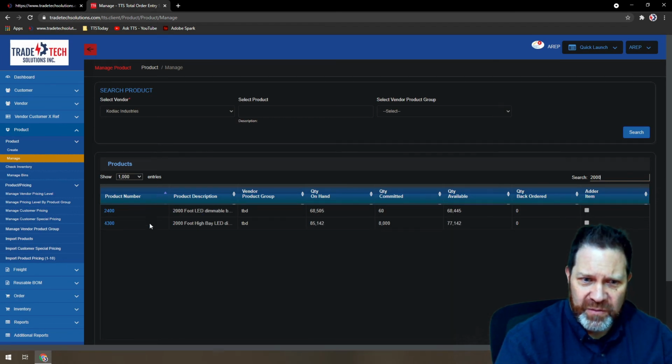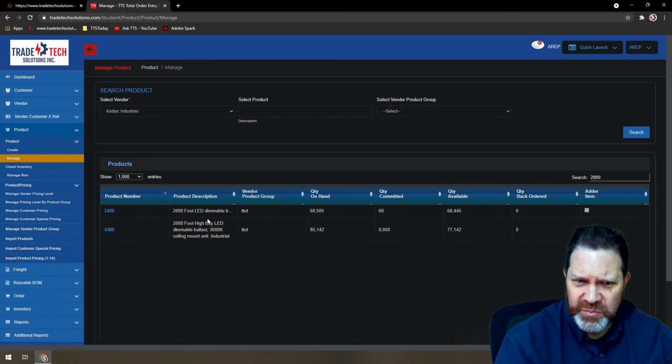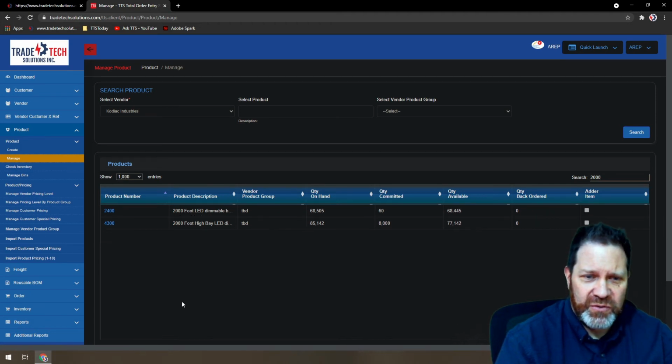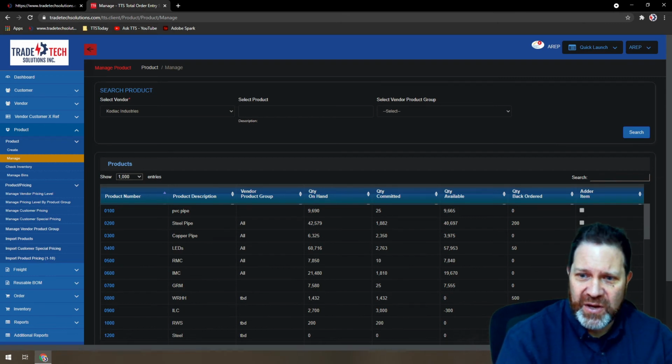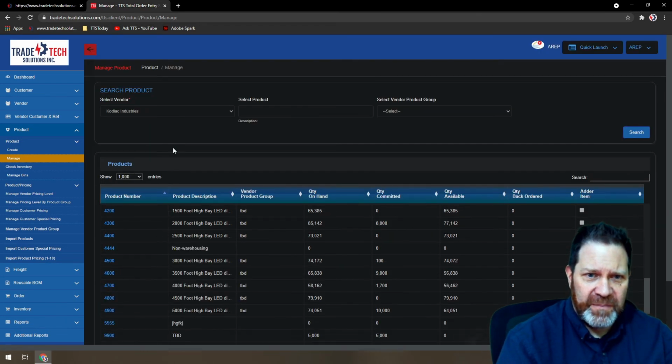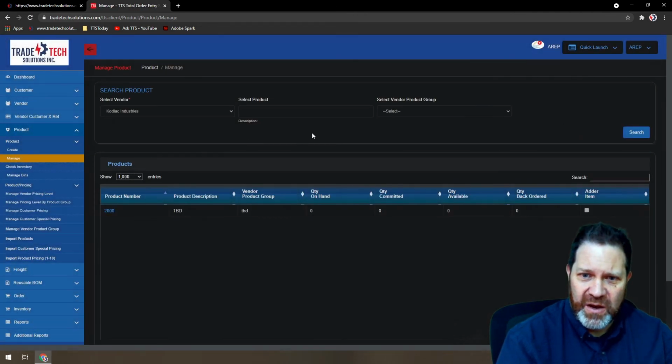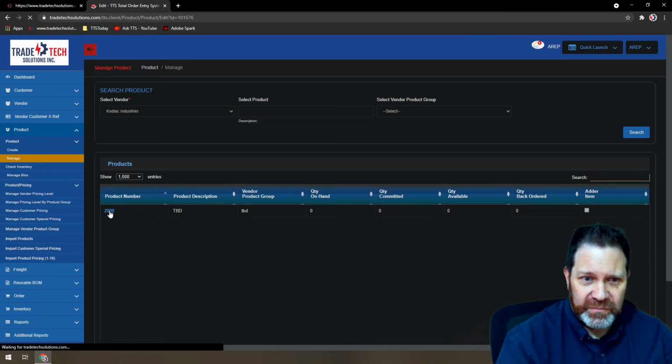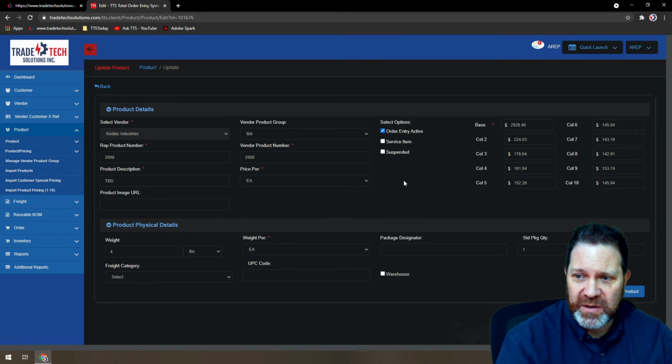We have 2400, 4300. Must be a 2000 here. The product description has 2000 in it, but I'm not seeing that one. So I have to go back out. And now in this case, we have to scroll all the way down the page and you have show suspended. So it works a little differently in products because of the way it populates the screen. So now I'm going to search with Kodiak again, and it will only show me the deleted items. And I can unsuspend it, as simple as that.